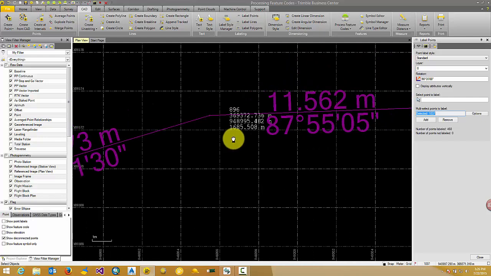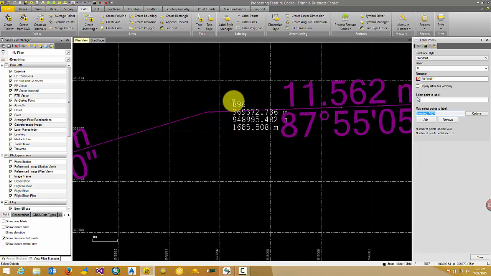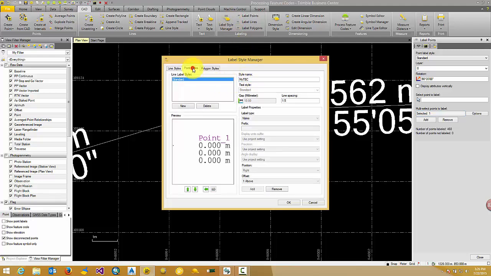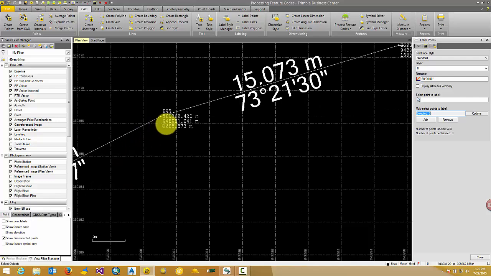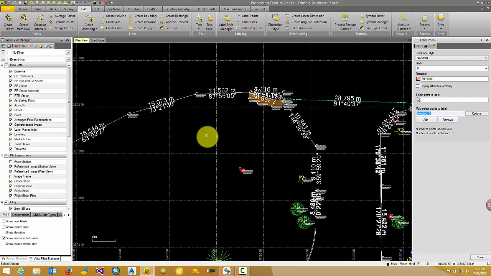In this case I don't like how far apart this point label is from the actual point node. In that case we can open the label style manager, go to the point style, and change this gap from 10 to 1. That brings our labels closer to the points. Say OK, and notice now our labels are much closer to the points.